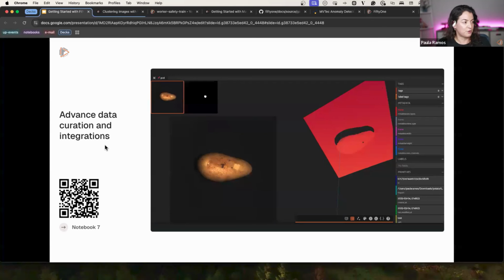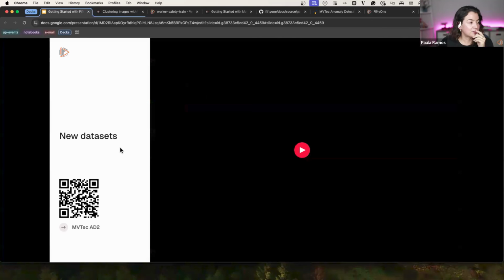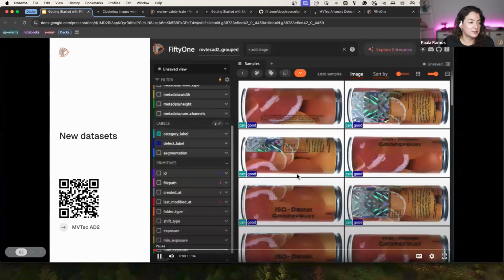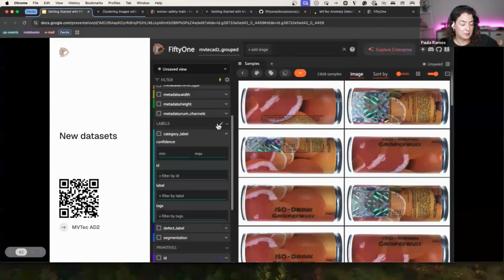Okay, let's move forward. We also have new data sets, and I'm so proud to be part of this. MVTec AD2: MVTec launched new data sets, I think in May. We were co-organizers of the anomaly detection challenge in the VAND 3D workshop at CVPR, and this is part of the enabling material that I have prepared for the challenge.